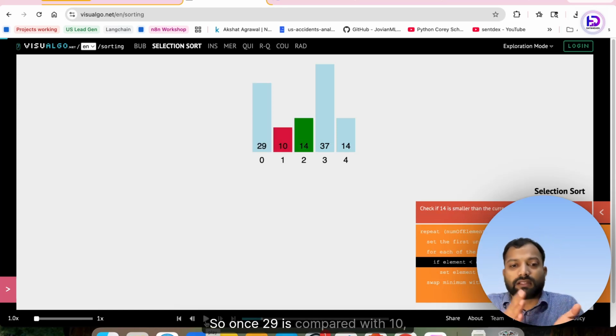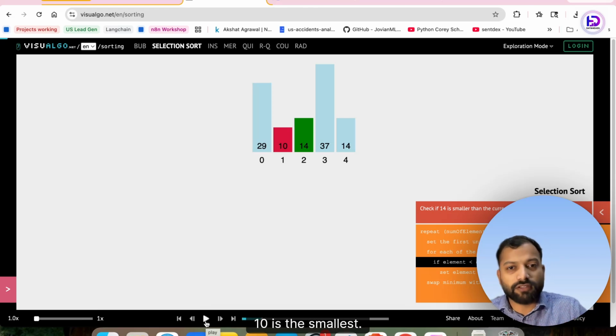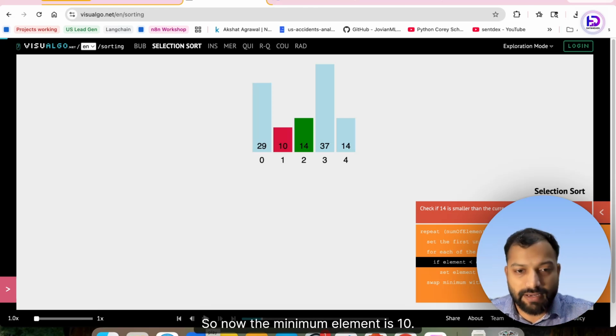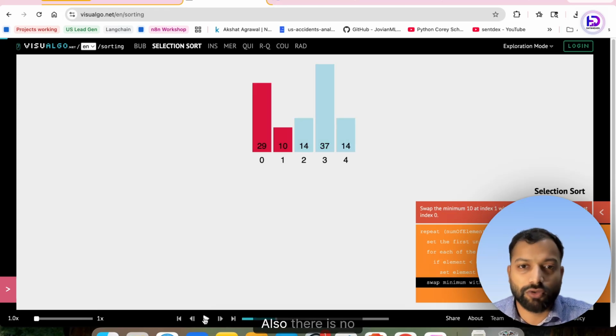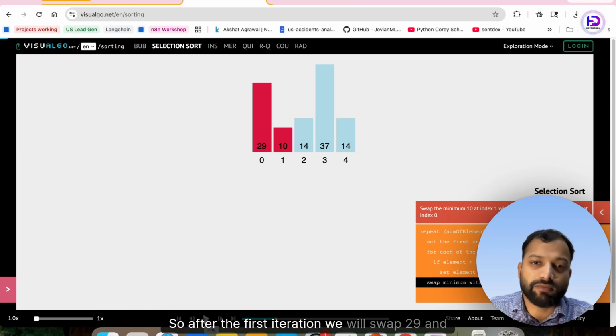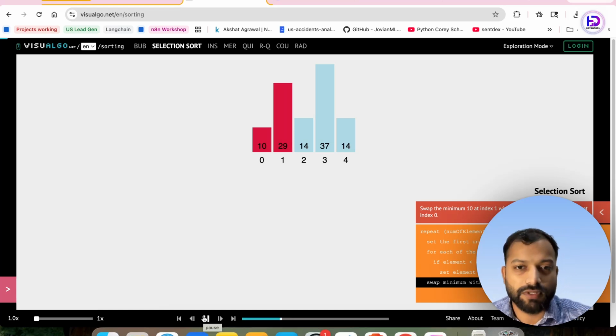So once 29 is compared with 10, 10 is the smallest. So now the minimum element is 10. Then 10 is compared with 14, 10 is compared with 37 and 14 also. There is no smaller element. So after the first iteration, we will swap 29 and 10 like this.